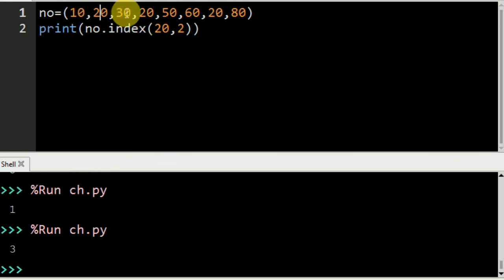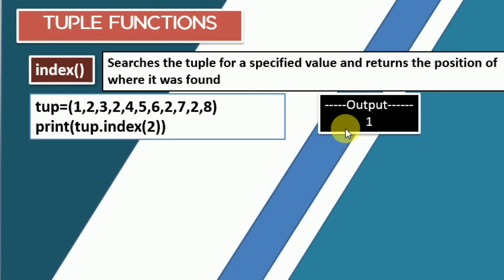0, 1, 2, 3 means skip these two values and start searching the index from this 30, and it found that the position is this and returned back that 3 here. So now you understand the concept of index. Now let us move to the next, and next is any.